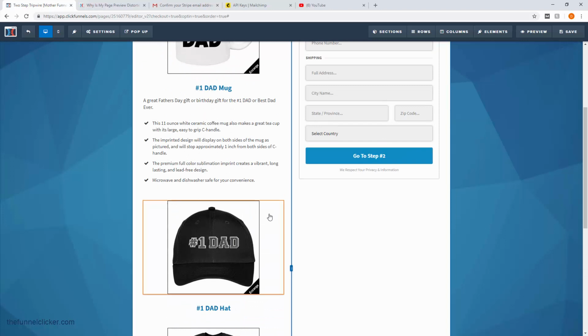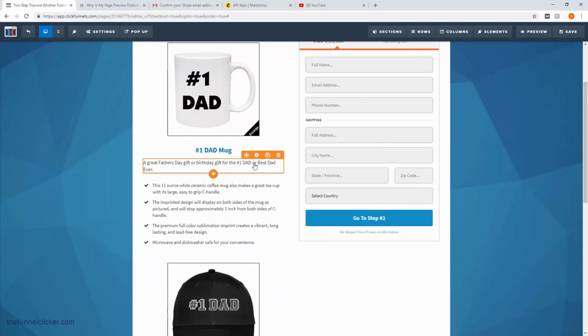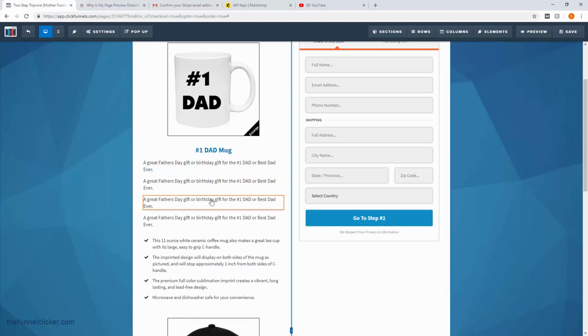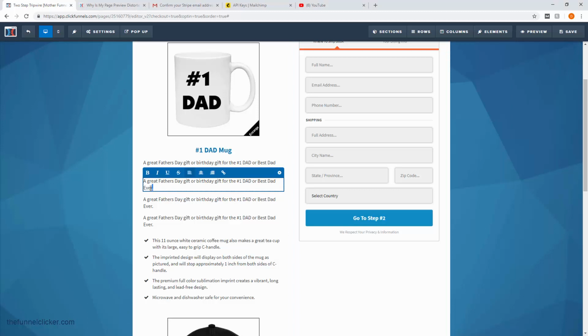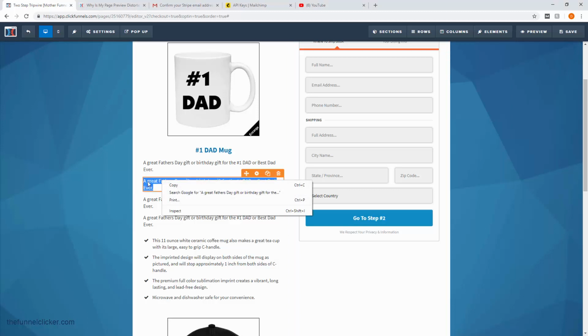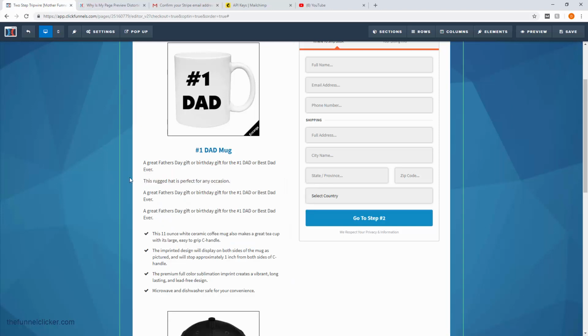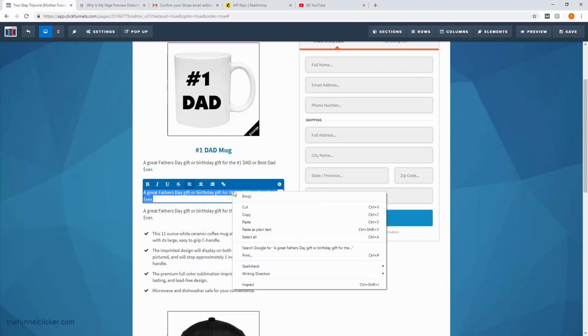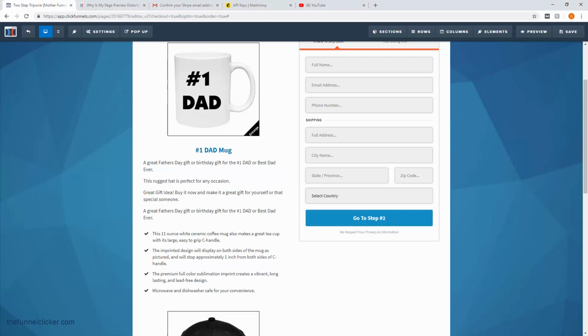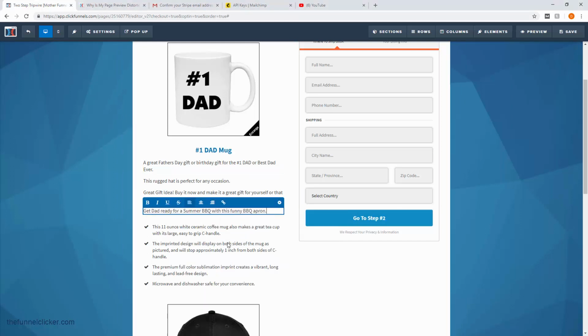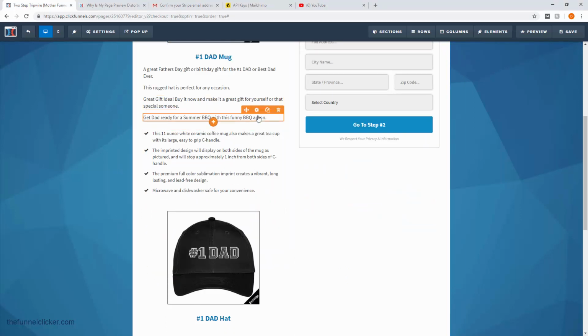Alright, so that's it. Next we'll clone the description. So 3 more of these guys. That's the description for the hat. This is the one for the shirt. And the apron. So let's move these in place.